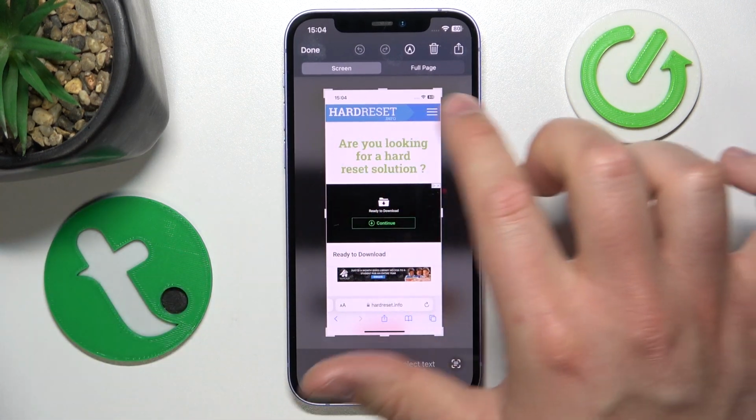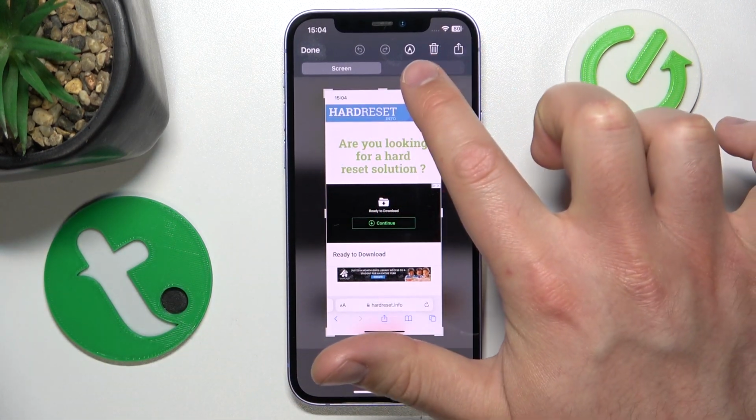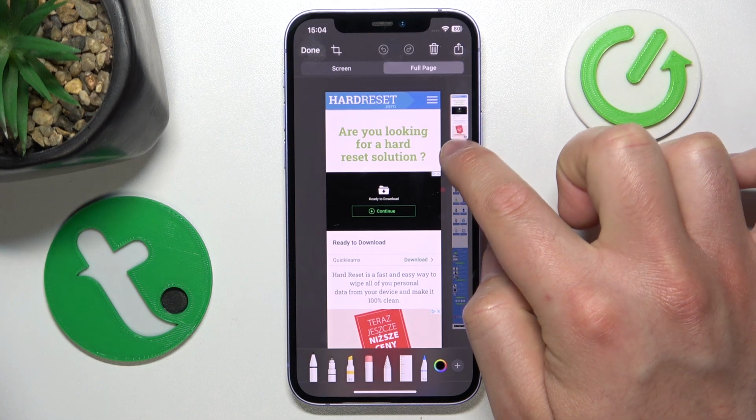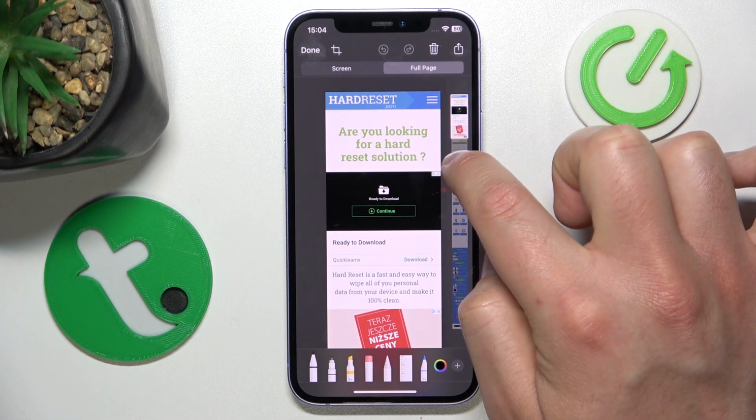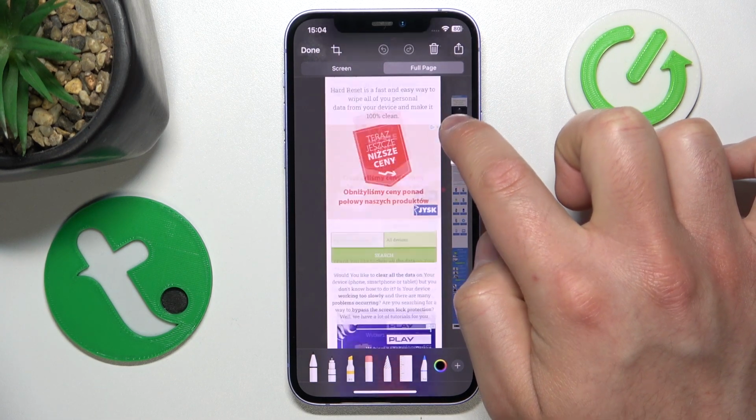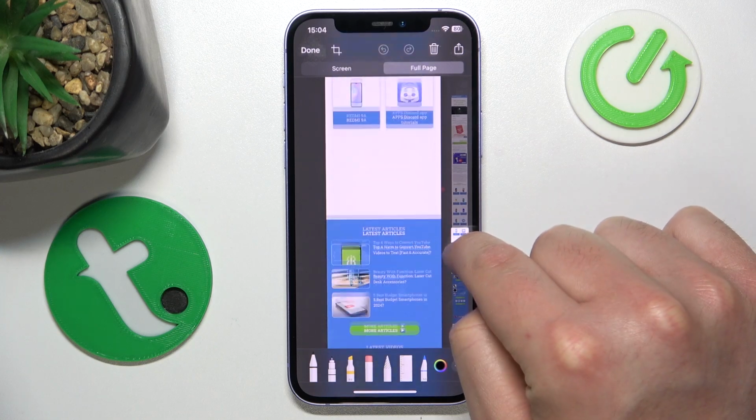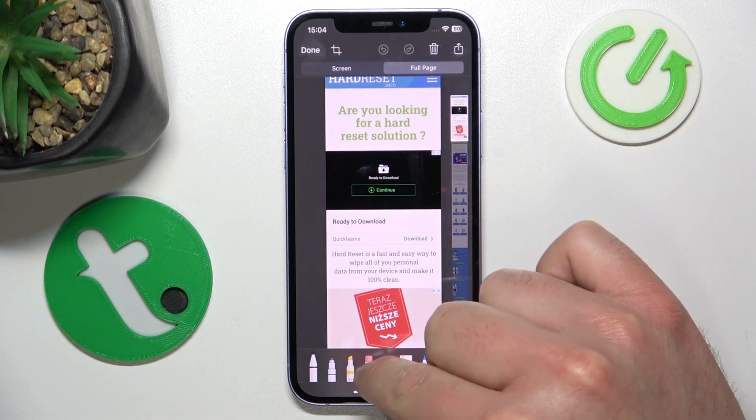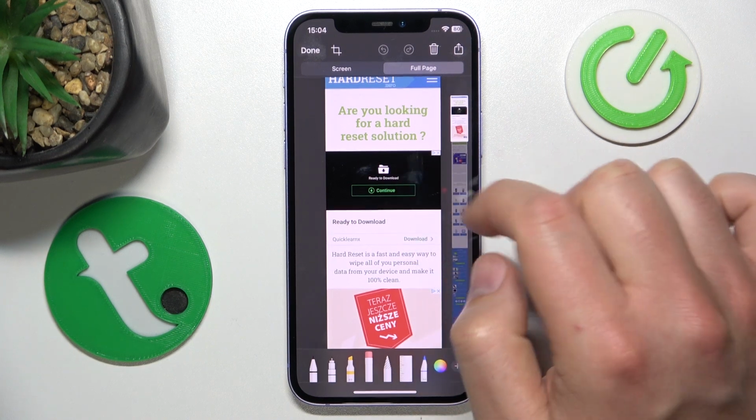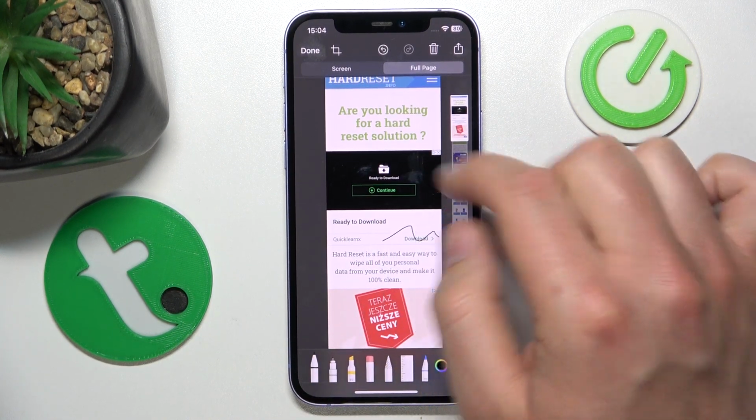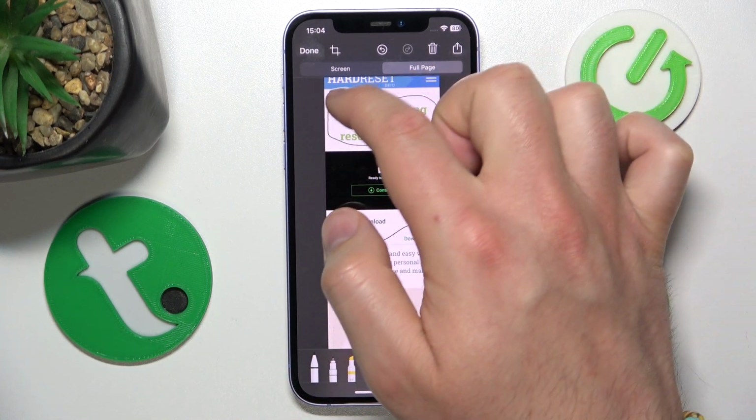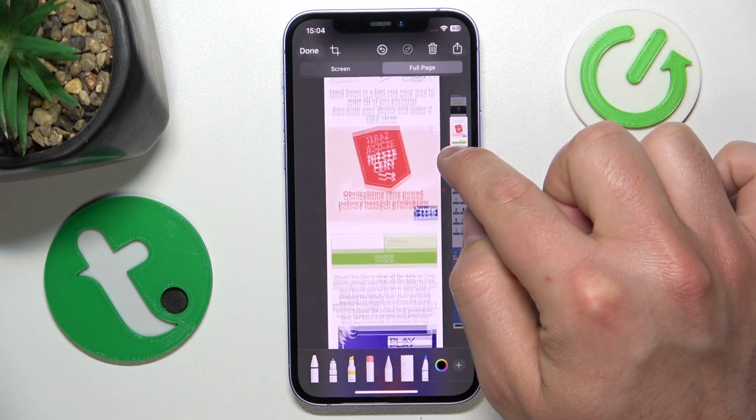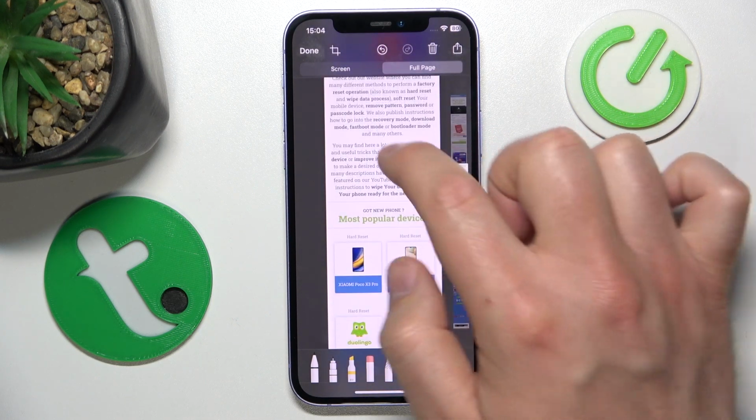And now, as you can see, you have the option called full page screenshot. And now, as you can see, we do have the full page screenshot right now. So as you can see, it works like a normal screenshot. You can write here something, you can circle something, and by going down you can circle something else.